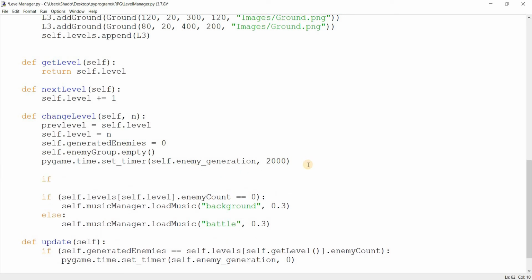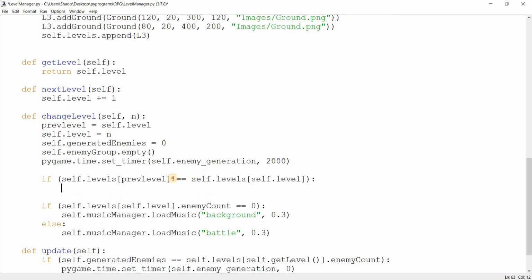Now the problem is that, what we could do is self.previous level. Oh wait, it's not self. So level like this. I'm going to compare it to the current level. Now obviously I'm not really comparing the level. Actually, what I want to do is compare the enemy counts within them.